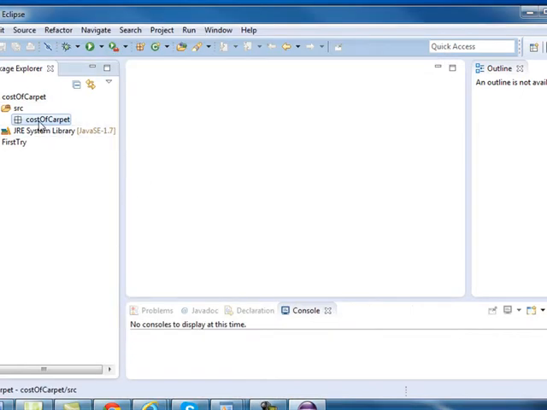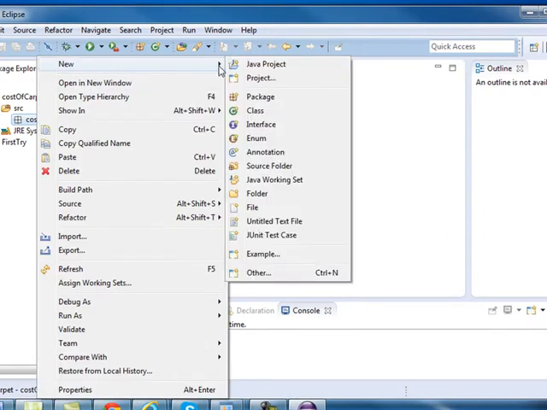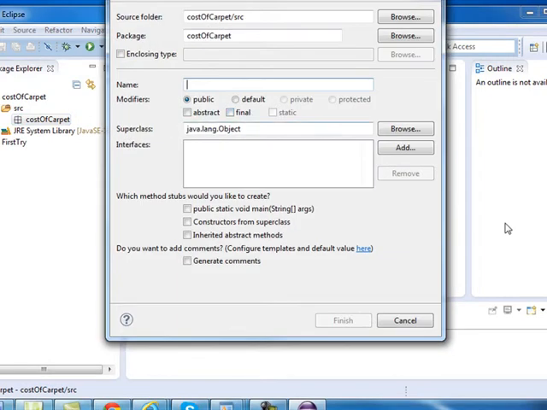Now inside my package, I'm going to right click that and I'm going to add a new class. And let's call it Carpet Calculation. Want it to be public. Let's add a public static void main, which is an entry point for the class, where the code starts. And that's enough. I'm going to click finish.